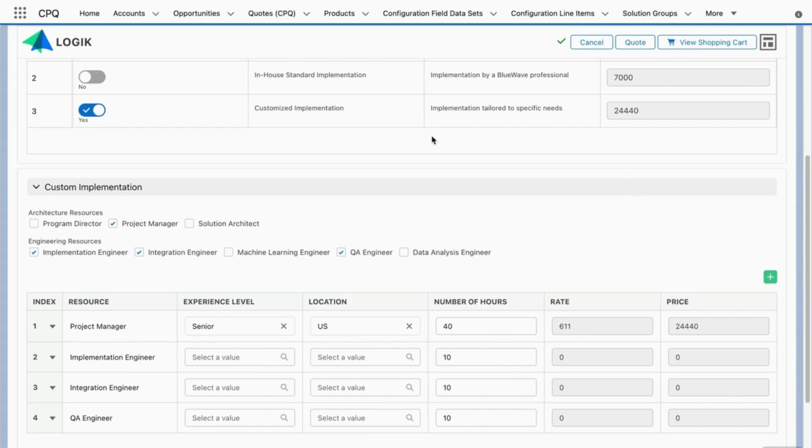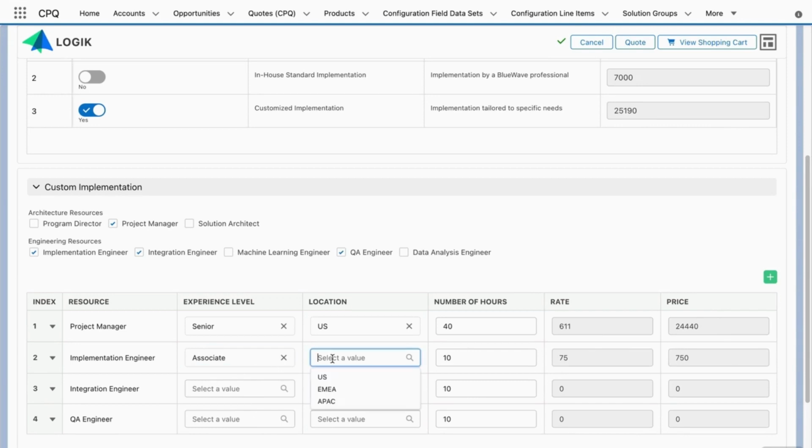And in the set above, where I chose the customized implementation, you can see that the total of customized implementation is going to sum all of the different individual resource totals. So as I go through, my implementation engineer, I think I can take at associate level. I'm fine offshoring this, so let's go Asia Pacific. I'm going to need 80 hours, and I all of a sudden have a rate, and it's done my price calculation.